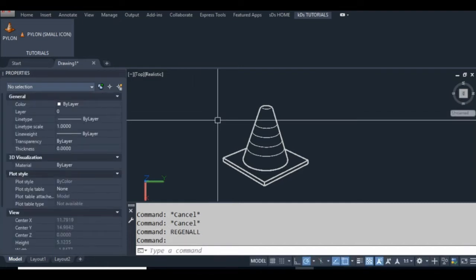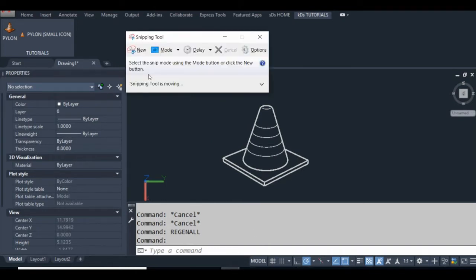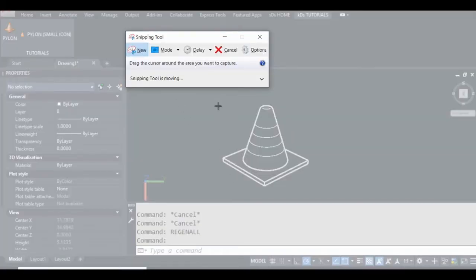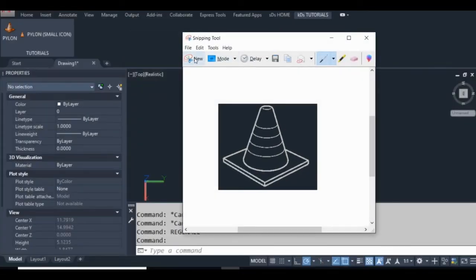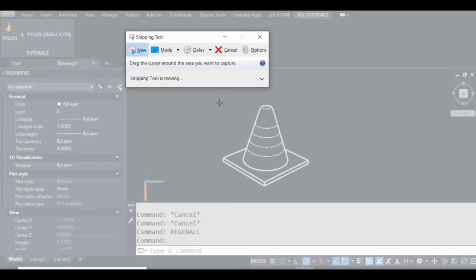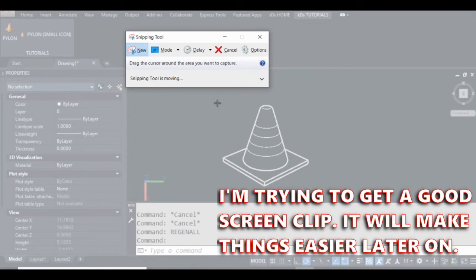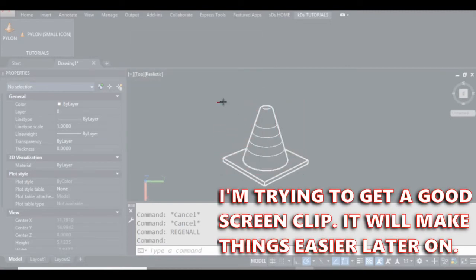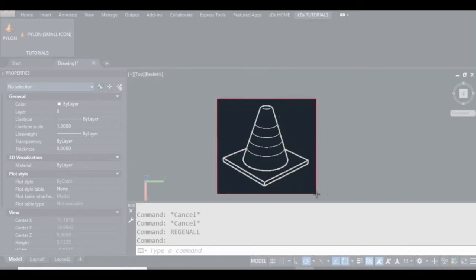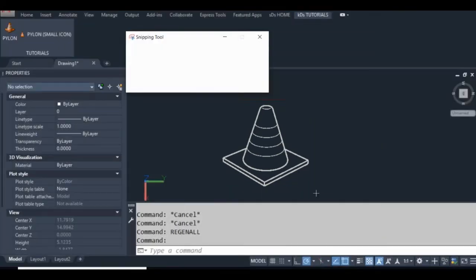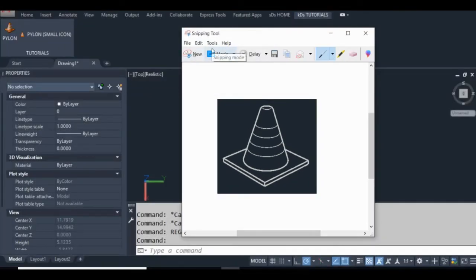Okay, the next step, I'm going to take a screen clip with Windows snipping tool. I don't have to save this, I'm just going to copy it to my clipboard.